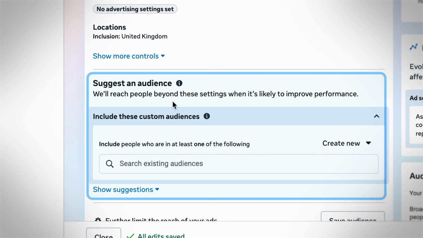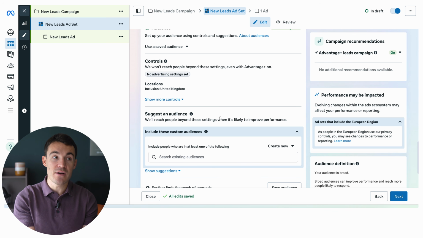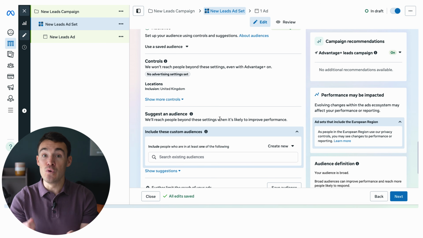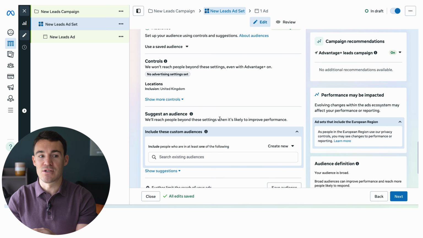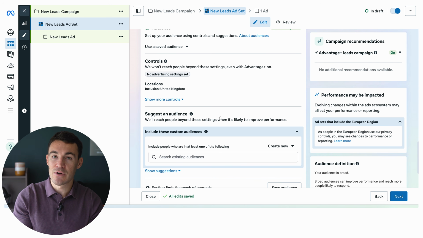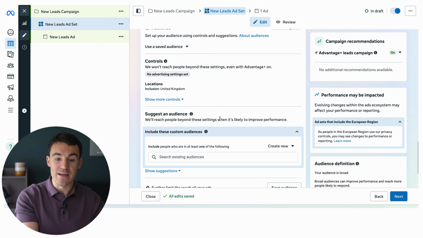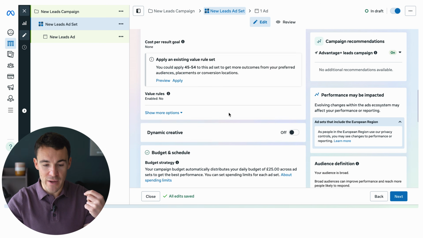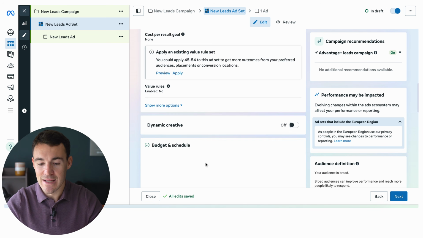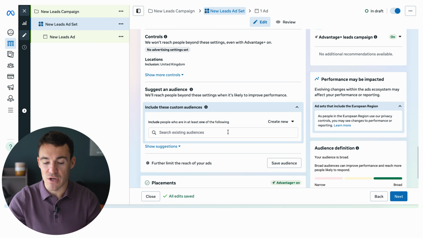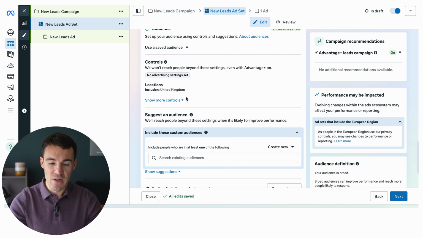Whereas anything added in this suggest an audience section is a suggestion. You're basically giving Meta's targeting algorithms an indication of who you think should see your ads, who your ads should be put in front of. But at the end of the day, it's up to Meta to either go with people within that targeting criteria or find other people that it thinks are likely to get you more of what we talked about up here, which is maximize the number of conversions, lead conversions. Basically, who's likely to become a lead might be outside your targeting criteria, and Meta can go beyond that with the suggest an audience section. So let's run through this.